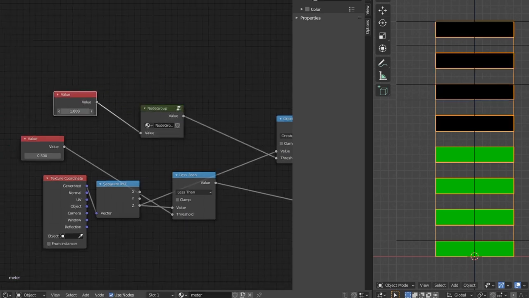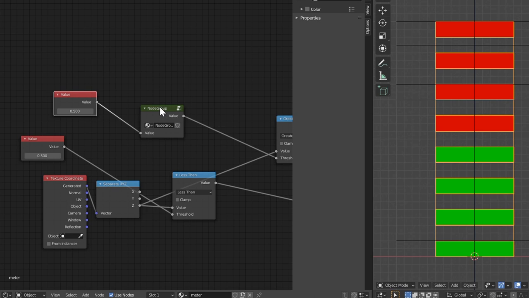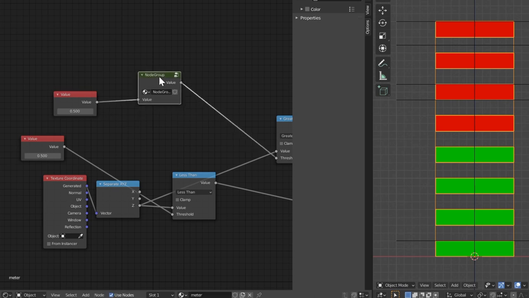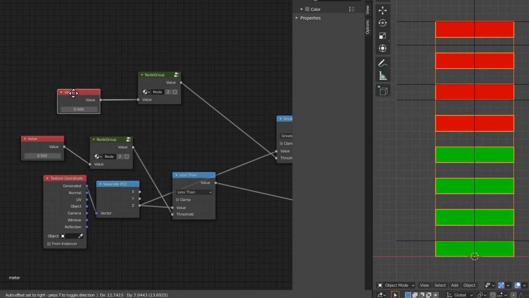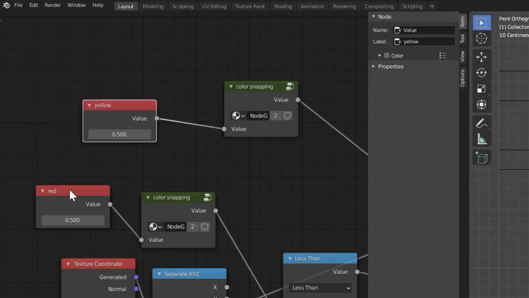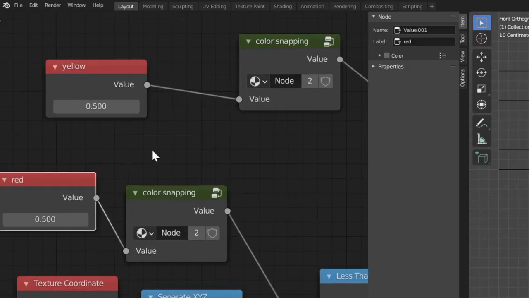Well, we applied it for the red, but we didn't apply it for the green. So what we're going to do now is duplicate this node group and put it in between the value for the green and the less than node. Now the green can be adjusted in the same way. Of course, you may wish to name some of the nodes so you know what they do. We'll name this node yellow and this node red for reasons you'll see soon.